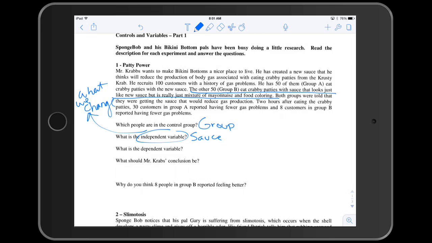The dependent variable here, what are we measuring? What we are measuring here is the amount of gas, because that is what they are looking at. Let's use our highlighter tool here. It says getting the sauce that would reduce gas production, so we're looking at gas production as our measurement here.